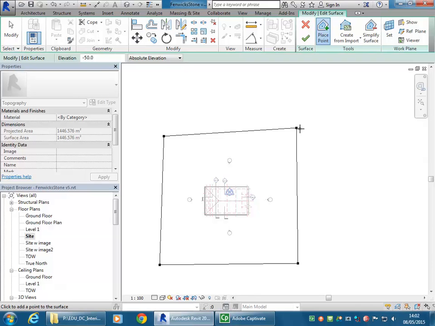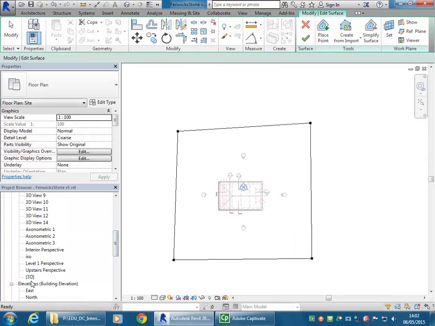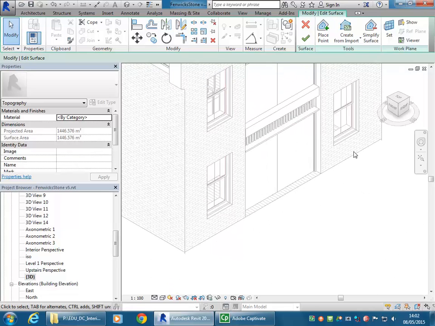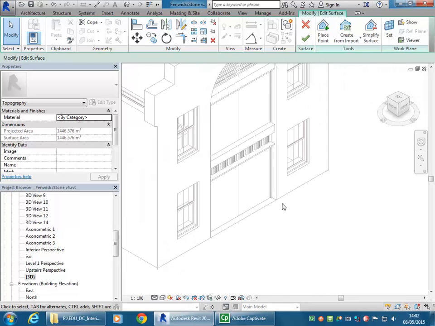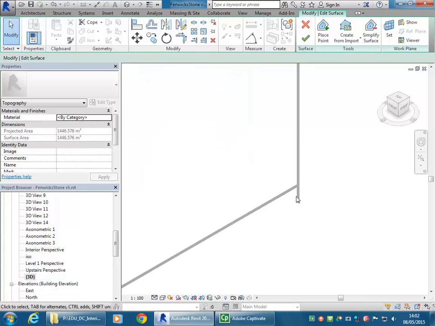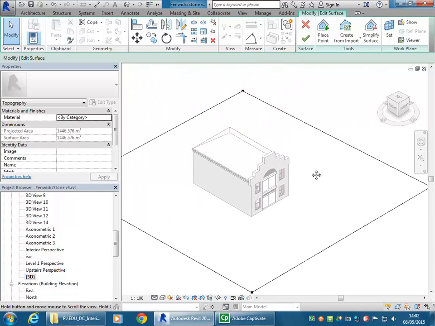So that's a flat surface that is now going to be already created just below my floor level, and I'm going to switch to a 3D view just so you can see it. Okay, so you can see there we've got the floor there just going down slightly below the walls, the 50mm that it has before it gets to the ground level.